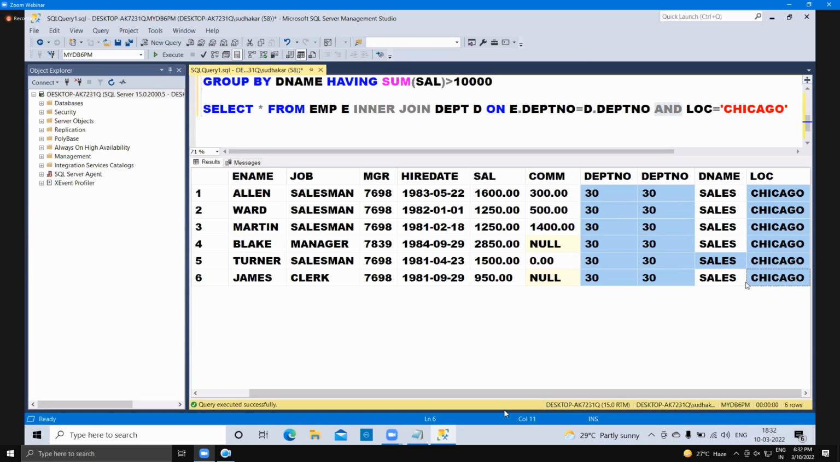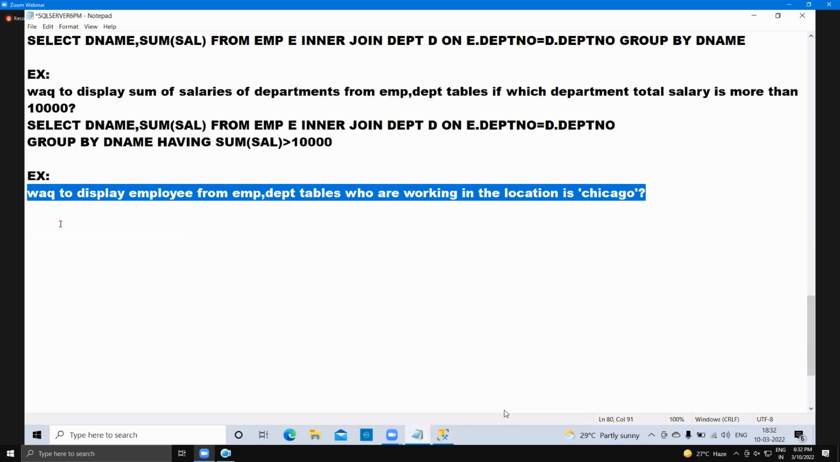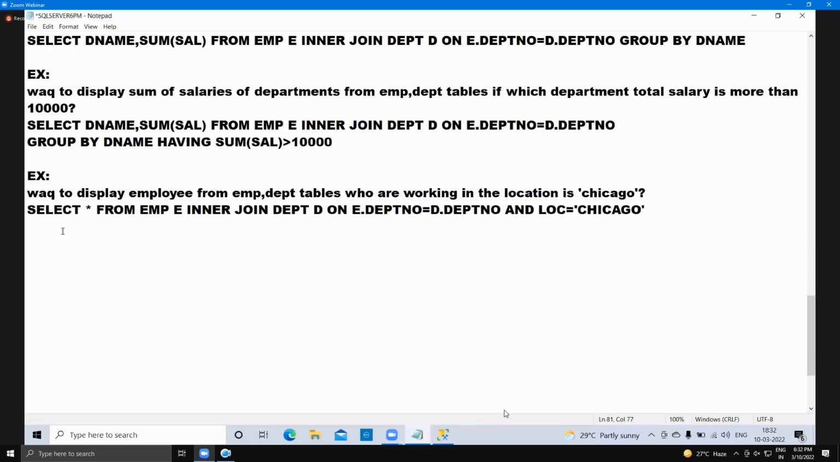Okay, now these are all true, true. That's why they're like this. There are 6 employees working in the Chicago location. So this is what we call an inner join or equi-join statement.